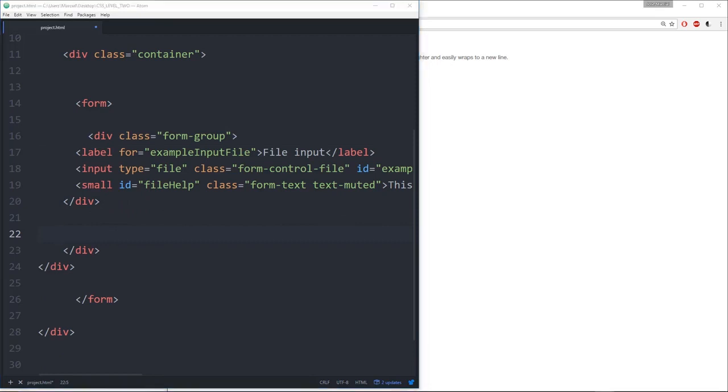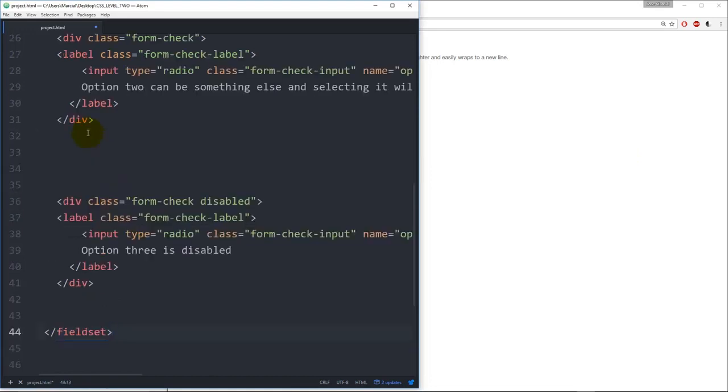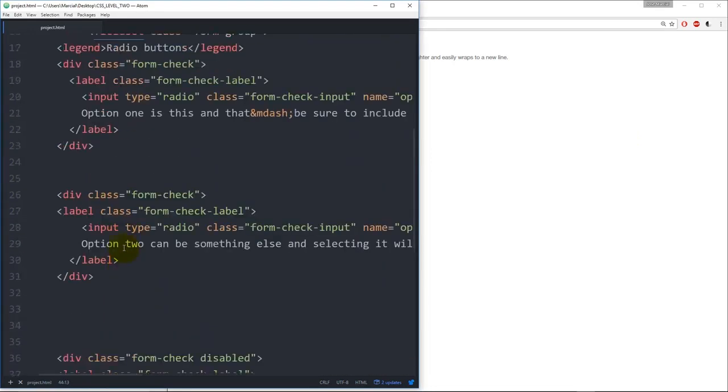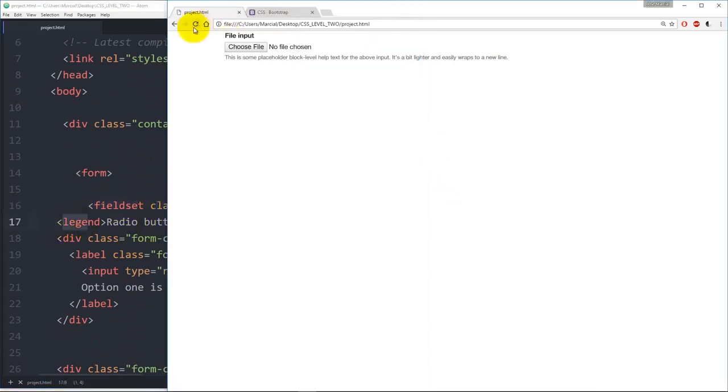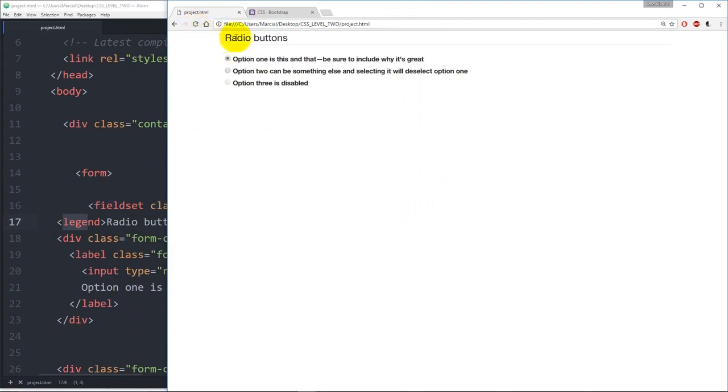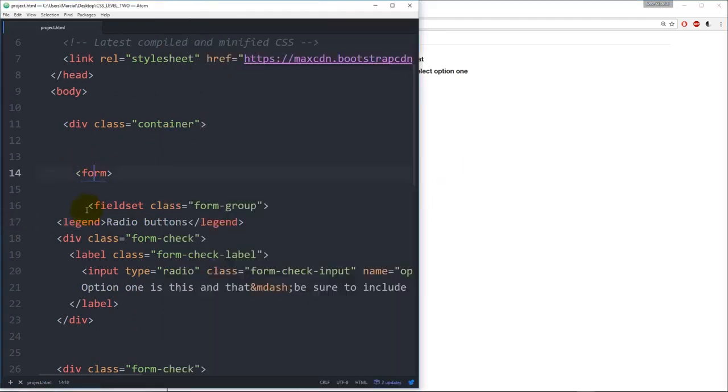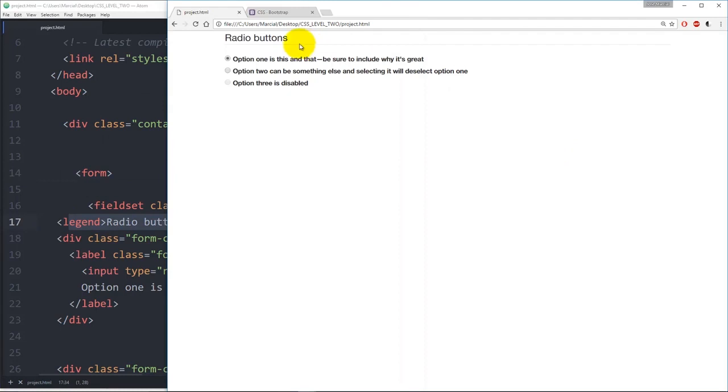Now there's two more I want to show you, two more examples, and that is radio button examples with Bootstrap. So I'm going to copy this, and we're going to see a couple new tags that we haven't seen yet, and those are the field set tags. So if we come up here, we can see we have a field set tag, and it takes the class form group, and we also have a legend. So let's actually refresh this and see what that looks like. So here we can see radio buttons, and that's the legend tag that's making it look like this.